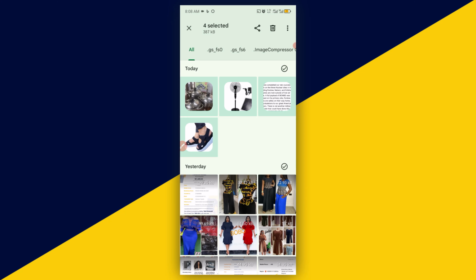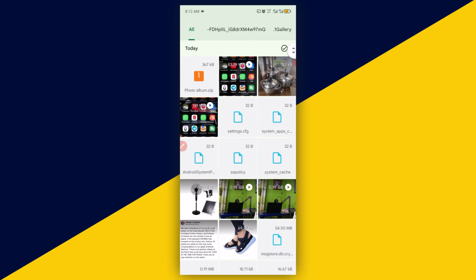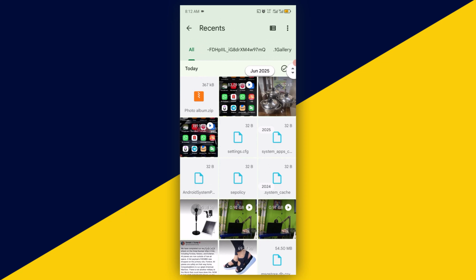After a successful compress, let's see how we can find the zip file. For you to find your zip file, exit from where you compressed the zip file. Now we click on see all, and you can see the zip file you just created right here. It's that simple. So this is how to make a zip file on your Android phone without installing any app.